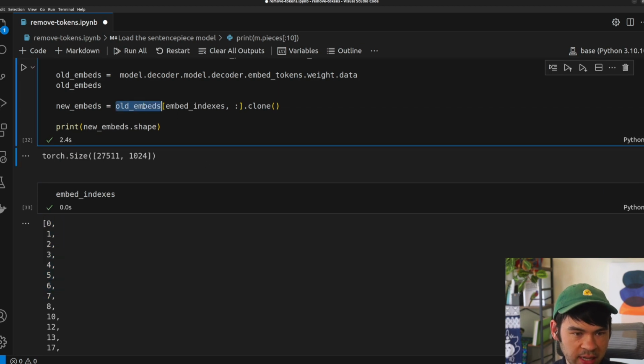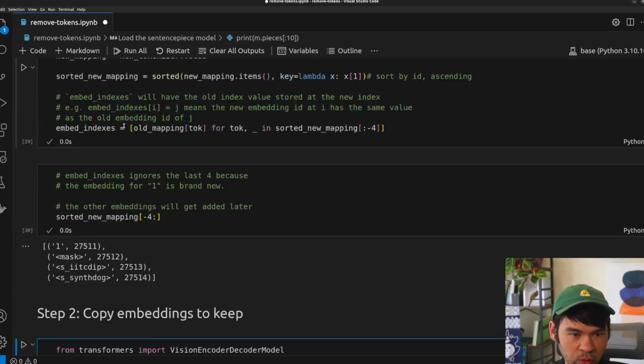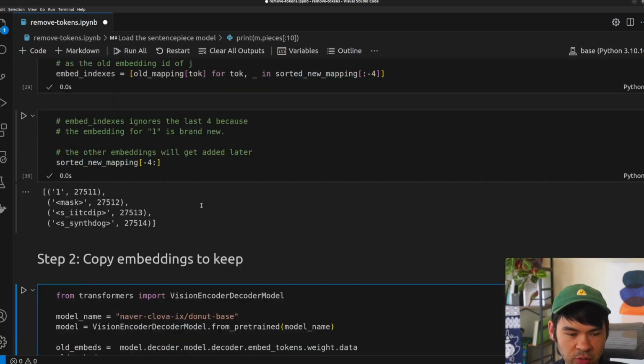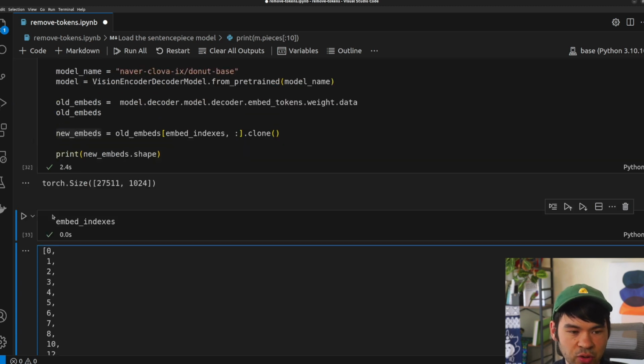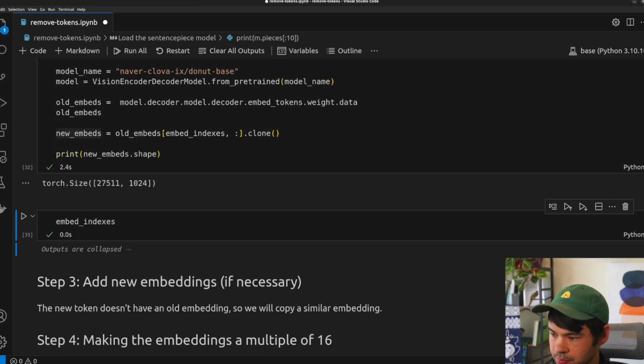And so if I look at embed indexes, you can see that it's just a long list of numbers. And so it's going to index in, and the new embeddings will be in this order. And remember, that order is the sorted new mapping. So most of these are the same, but then it'll skip a few, and so it's ignoring the ones that we don't need. Great.